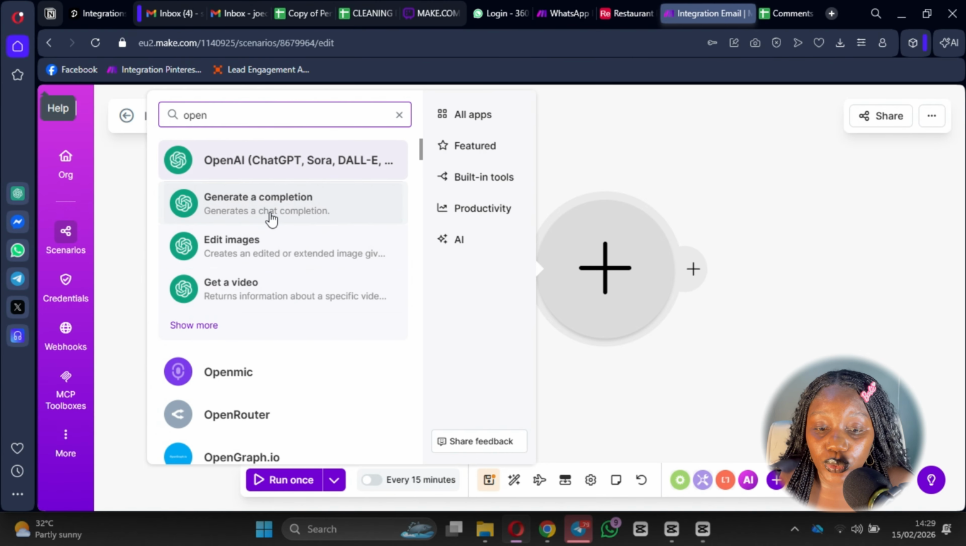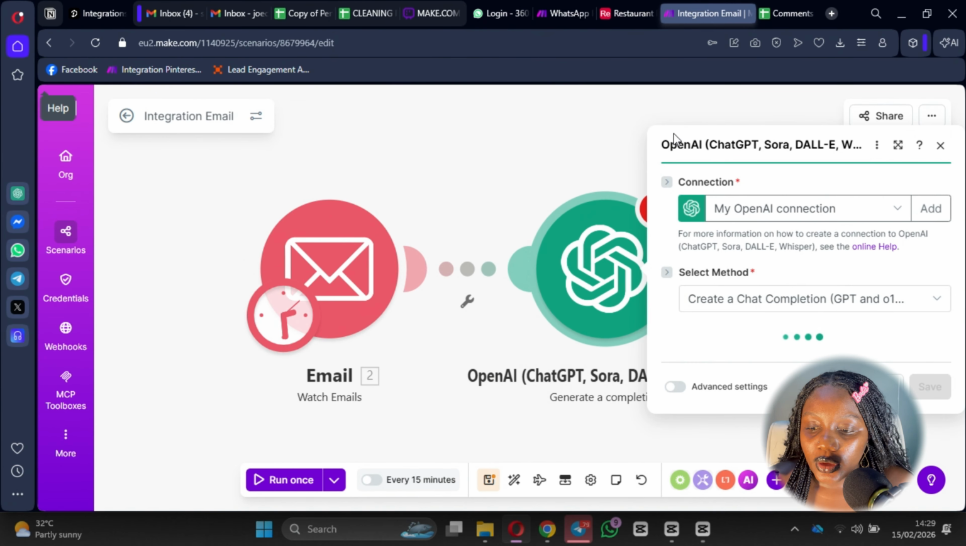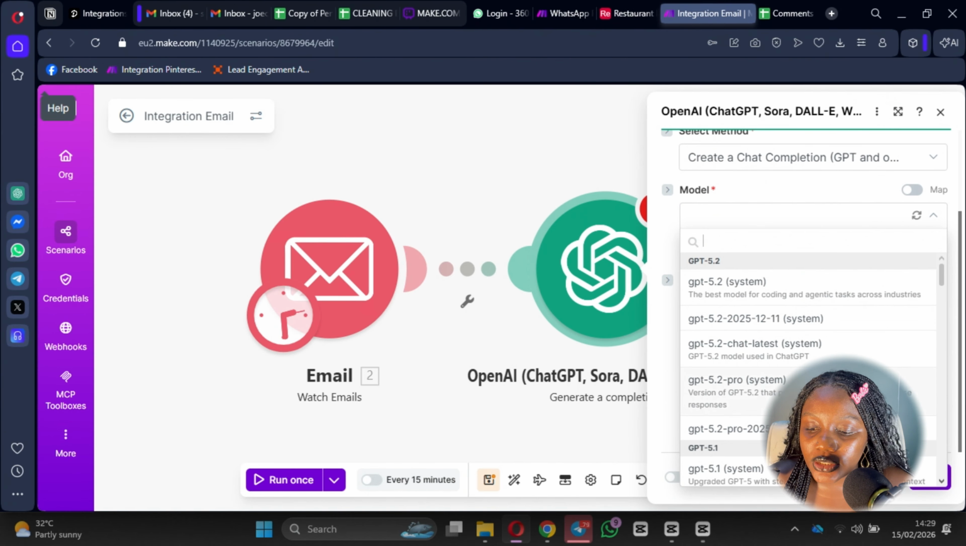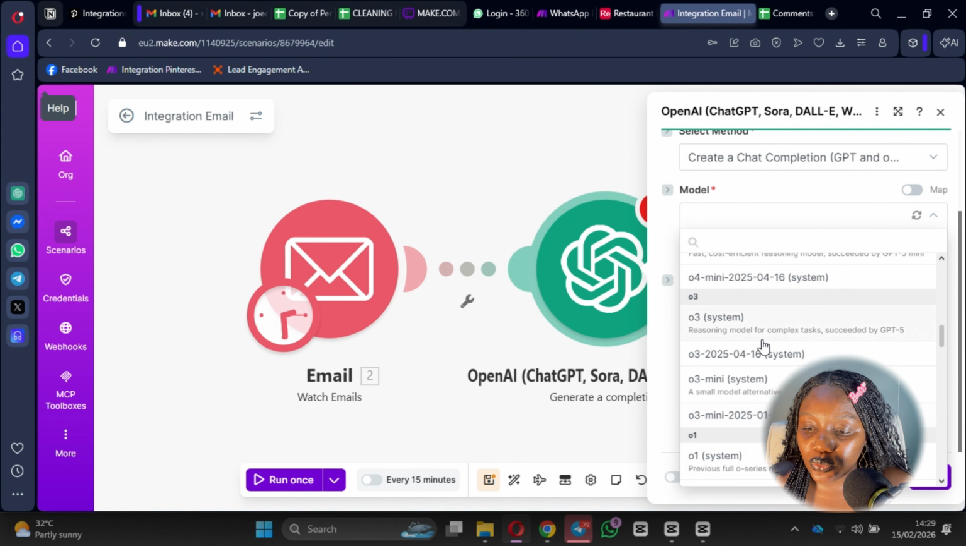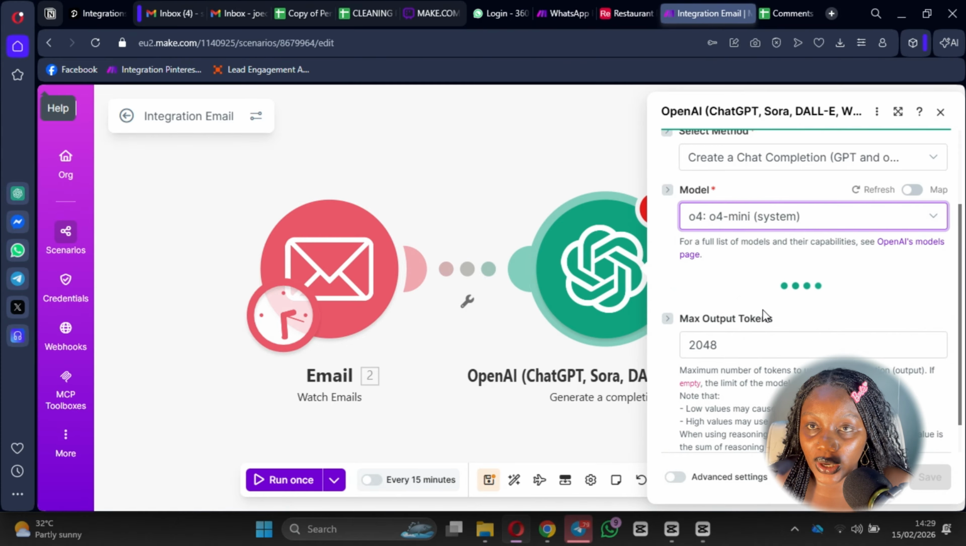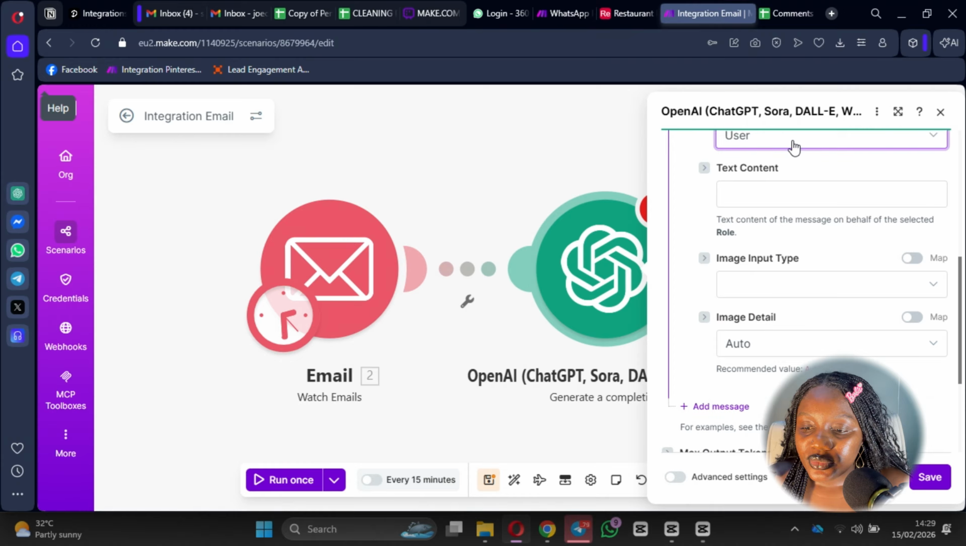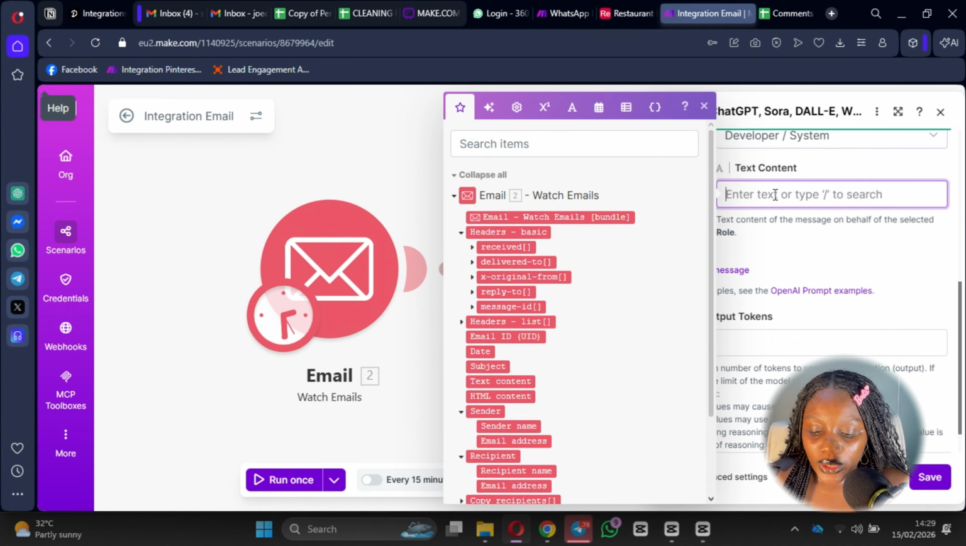Yes, so we want to generate a completion here. So go ahead and establish your connection. For the module, I always like to go lower for this testing phase. Of course, you can increase this if we actually need it up and running. But for the testing phase, we like to keep it smaller, just so I'm not wasting my tokens. So this is my text.